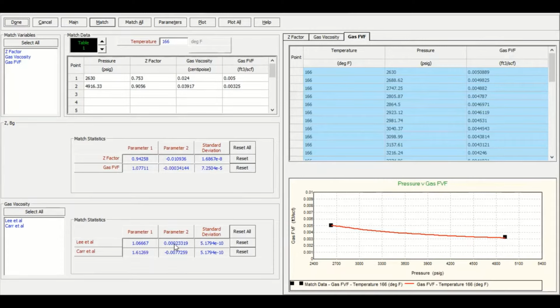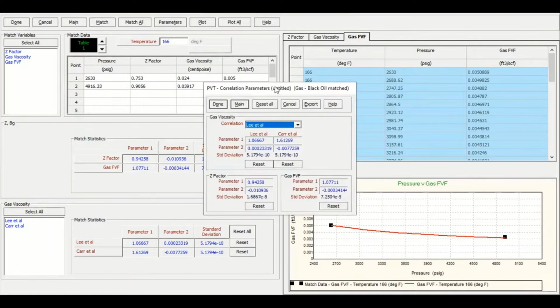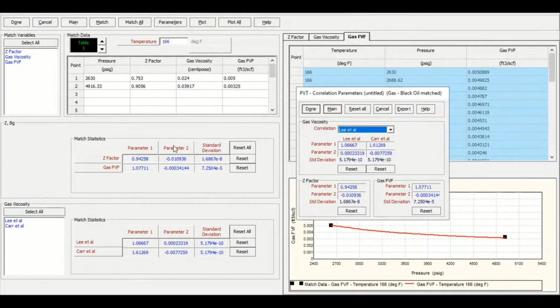And for the standard deviation, these two equations have the same standard deviation. So in conclusion, Lee et al. is better than Carr et al. All right, just like what we get in MBAL software. So we will select Lee et al. as our correlation. Yeah, you can check the parameters by clicking this button. The same result actually, like what we have here.